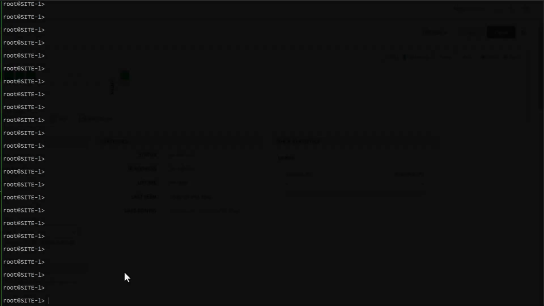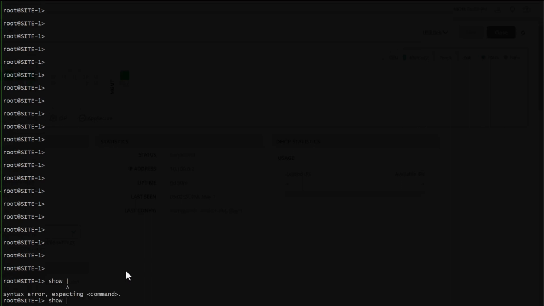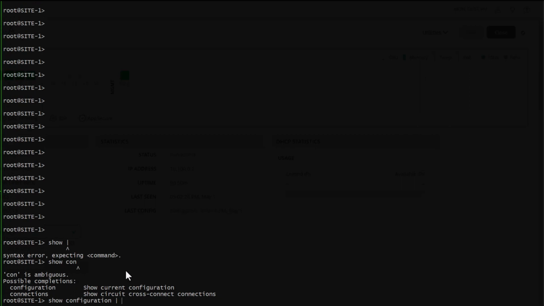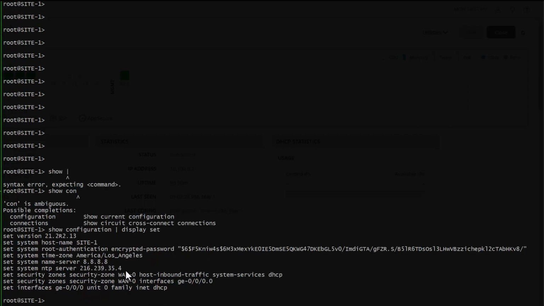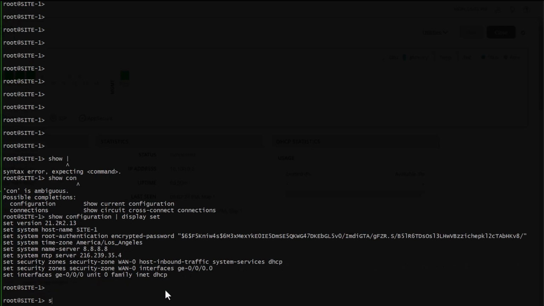Okay, similarly to our hub device, let's take a look at our spoke device. Here is the spoke device we have here. If we look at our configuration, we have a very similar configuration. The interface here, as I mentioned, is in DHCP.